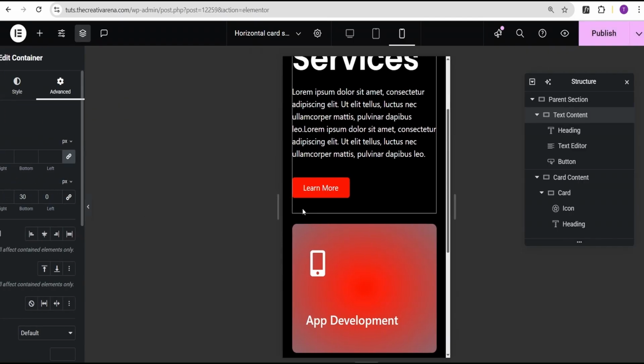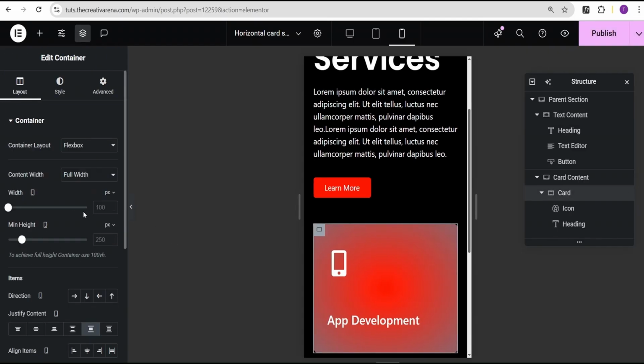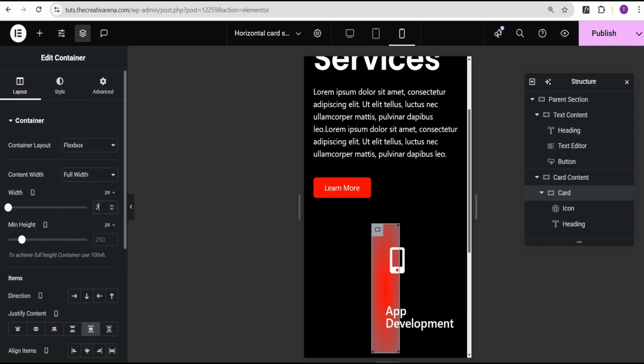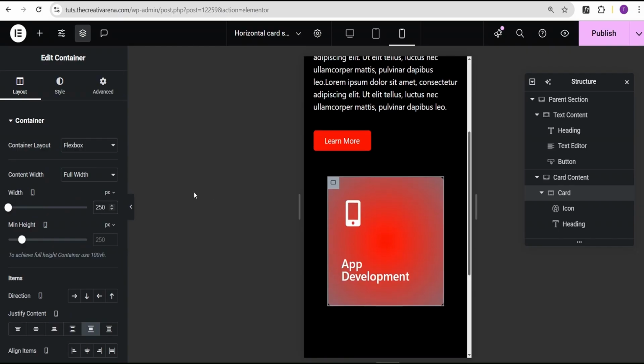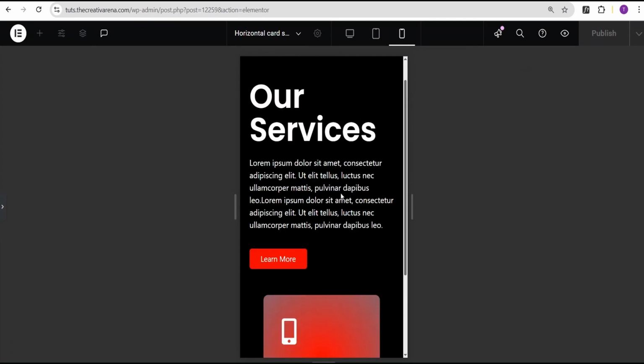Then we're going to come over here to the card container. Then for the width, I'm going to set the width to 250 pixel. Okay, everything now looks great on the mobile.